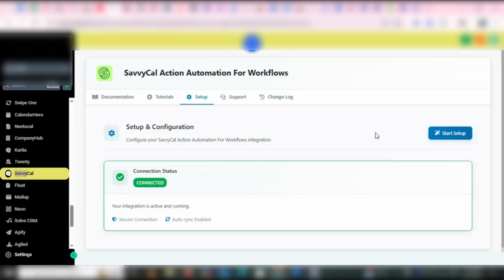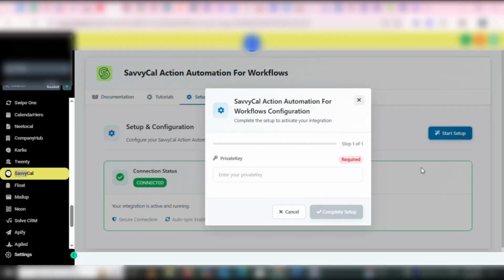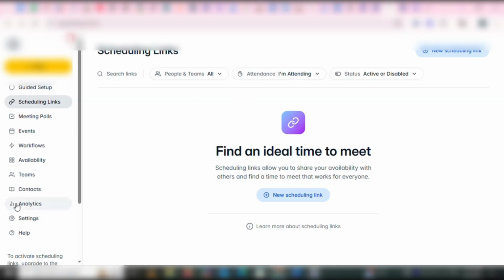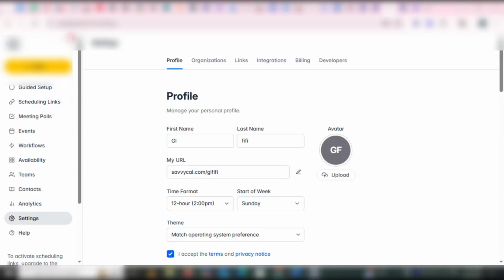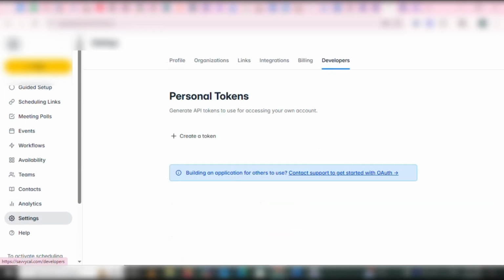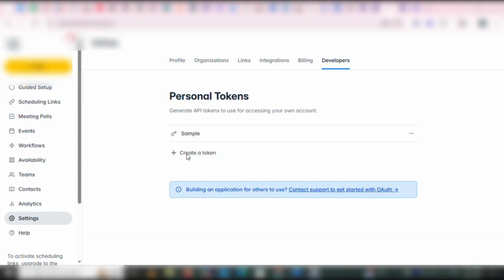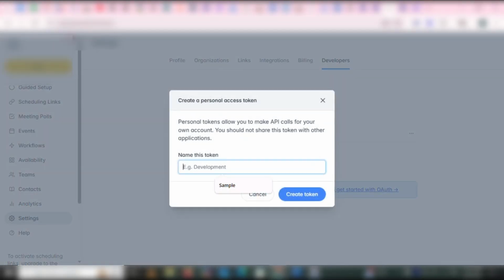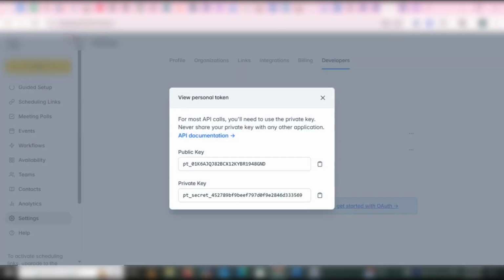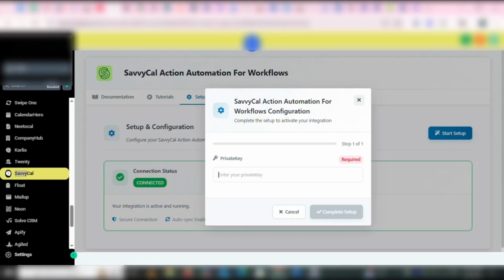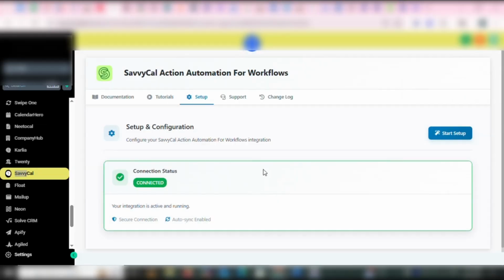To set up the application, start by clicking on Start Setup. Next, head to your SavvyCal account online and click on Settings. In Settings, click on Developers. And in Developers, click Create a Token. Choose a name and click Create Token. Next, copy the private key, head back to your account and paste it where required. Then click Complete Setup. The application has been set up successfully.